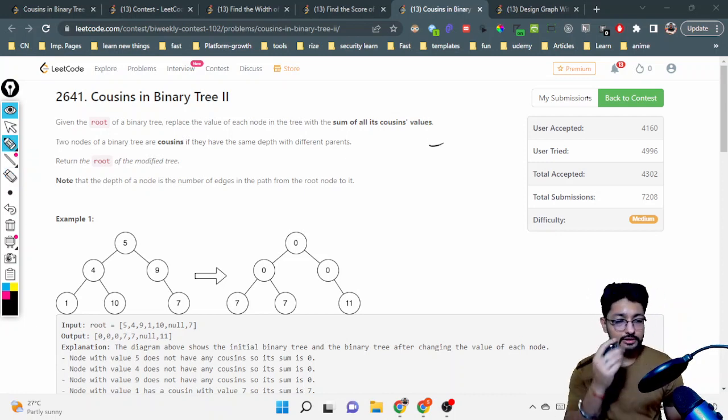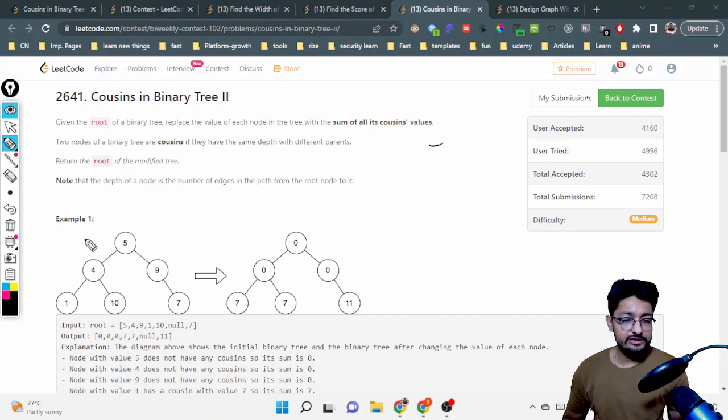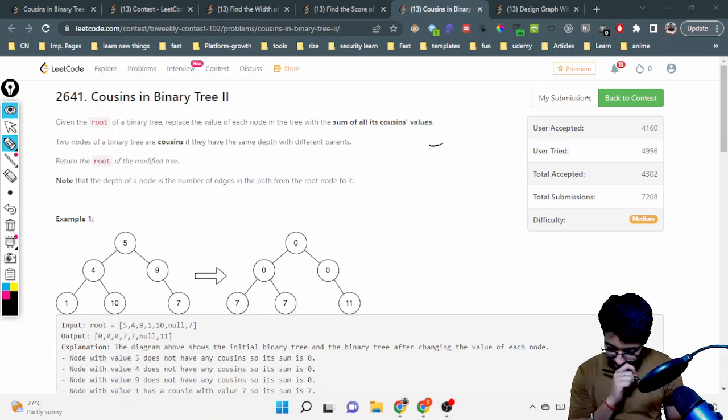So you are given the root of a binary tree, and you have to replace the value of each node in the tree with the sum of all its cousin values. So for every node value, you have to find out the sum of all its cousin values, and just print that out.